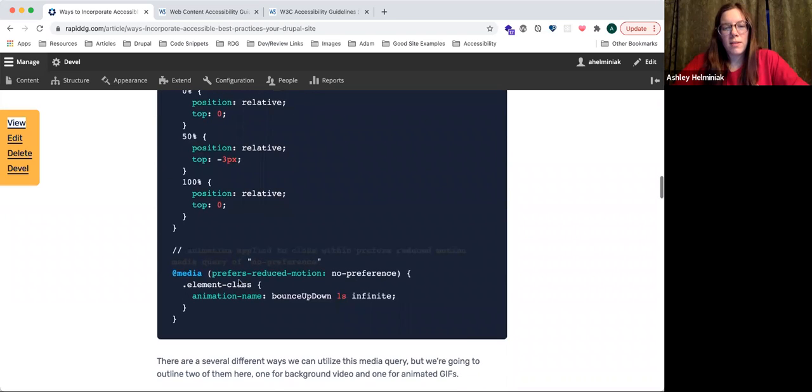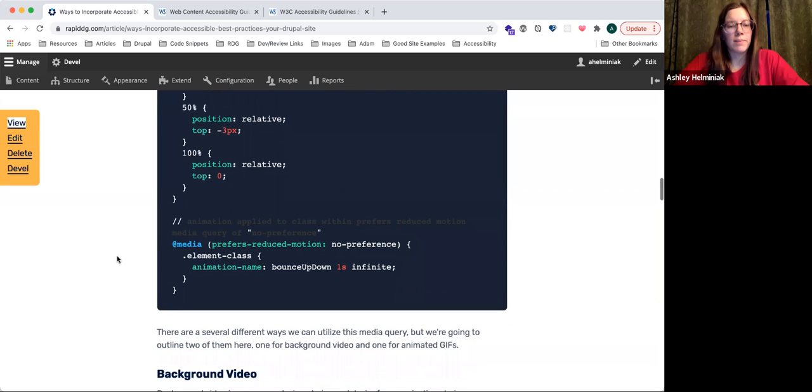Just putting it inside no-preference instead of having that be a default and then stripping animation out in a prefers-reduced-motion: reduce block. So I don't even have to have anything that strips this out if I put it in the no-preference media query.